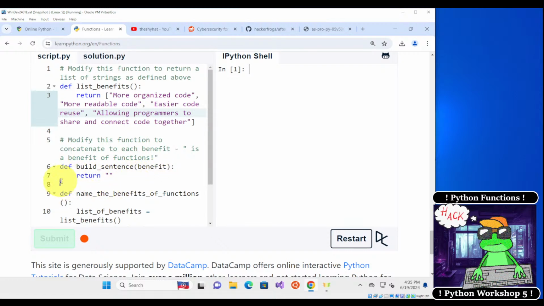So we need to create this function right here, which is build sentence with the benefit, and we need to return something. So what we need to do is we need to return, let's see, how would we do this? Okay.